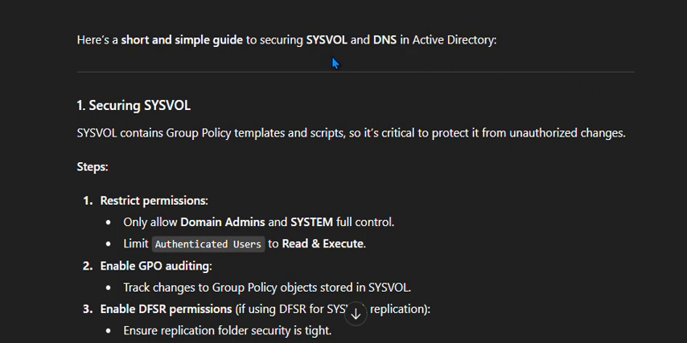SYSVOL folder, everyone knows about the SYSVOL on DNS. SYSVOL is the shared folder. It has public files. It's replicated to all DCs, and DNS is the Domain Name System. It is used for DNS name resolution.